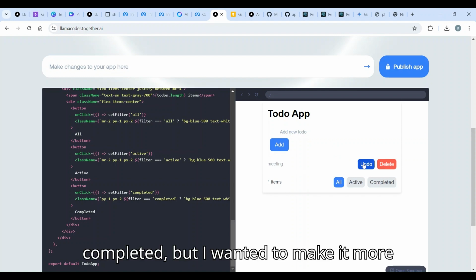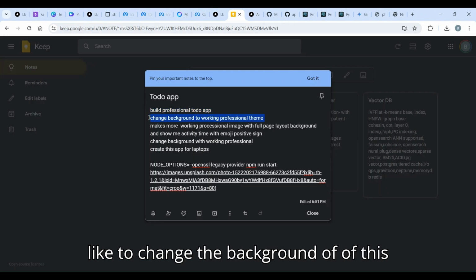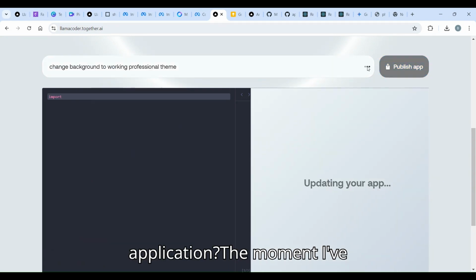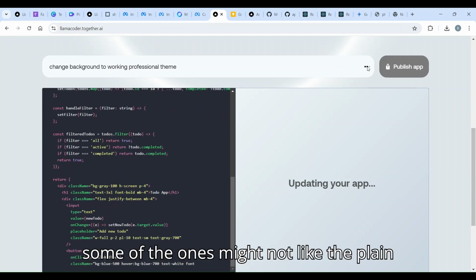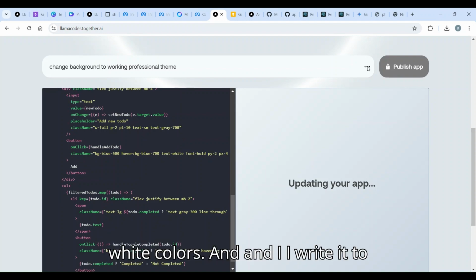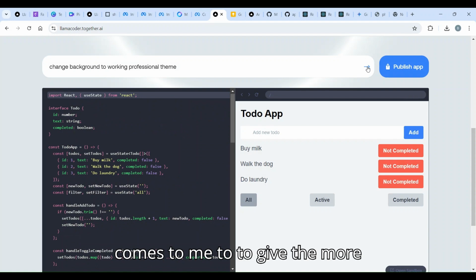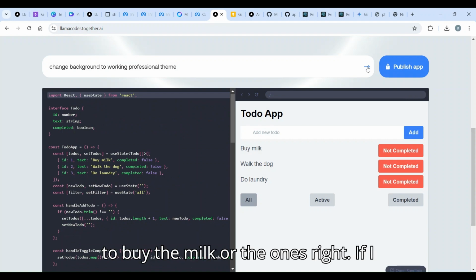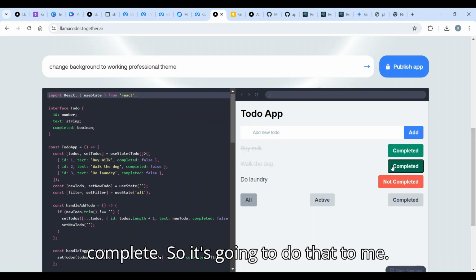But I wanted to make it more interactive and change a few things. Then I asked, would you like to change the background of this application? The moment I gave this prompt, it understood that I wanted to change the background, because some people might not like the plain white color. I wrote it with the help of my nephew, and it gives a more professional look. It just takes my basic items, like buy milk, and if I mark them complete or not complete, it does that.